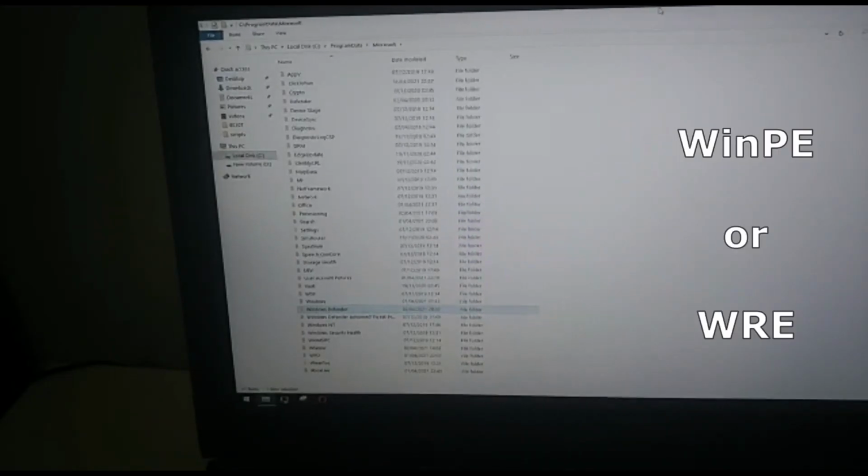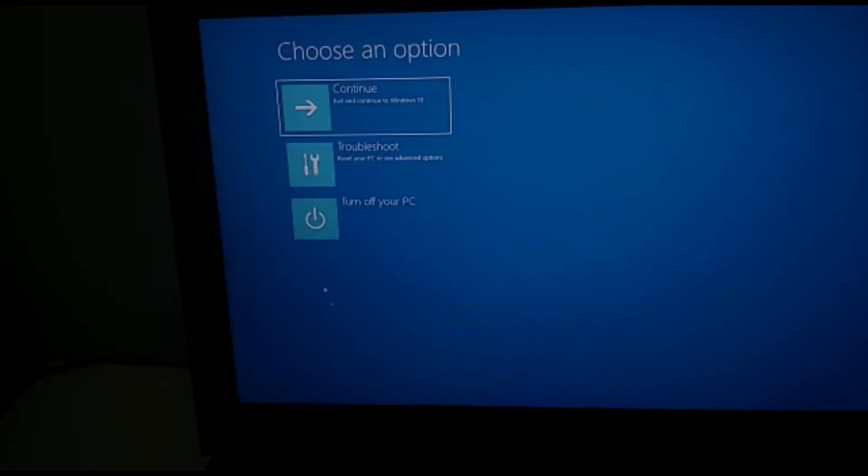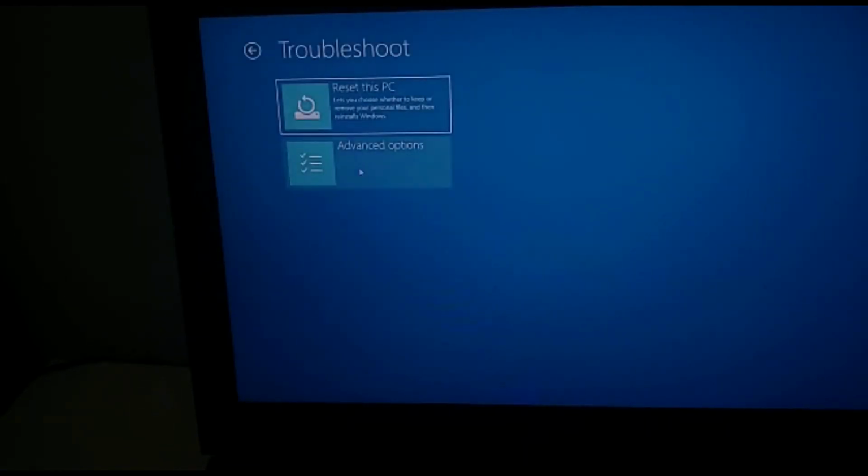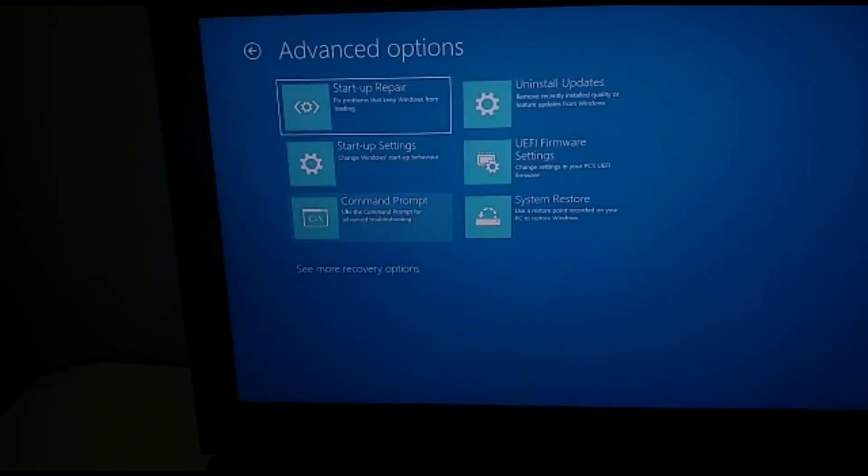Normally you can't remove them because they are protected by Trusted Installer. We will need either a Windows Preinstallation Environment or Windows Recovery Environment. To enter WinRE in Windows 10, you can restart the computer while holding the Shift key. Now hold the Shift and restart. Select Troubleshoot, Advanced Options, and Command Prompt.